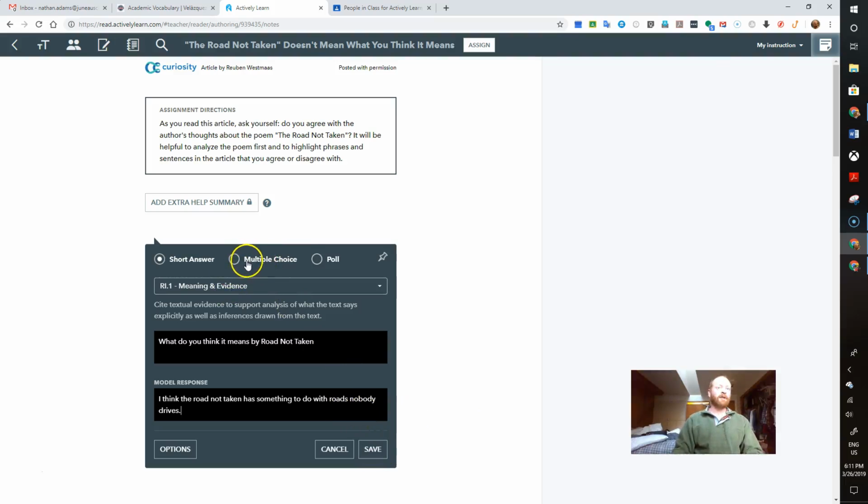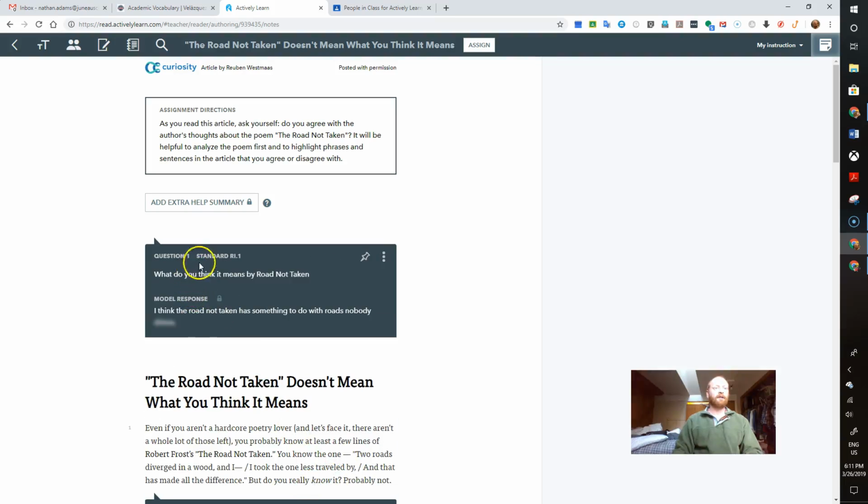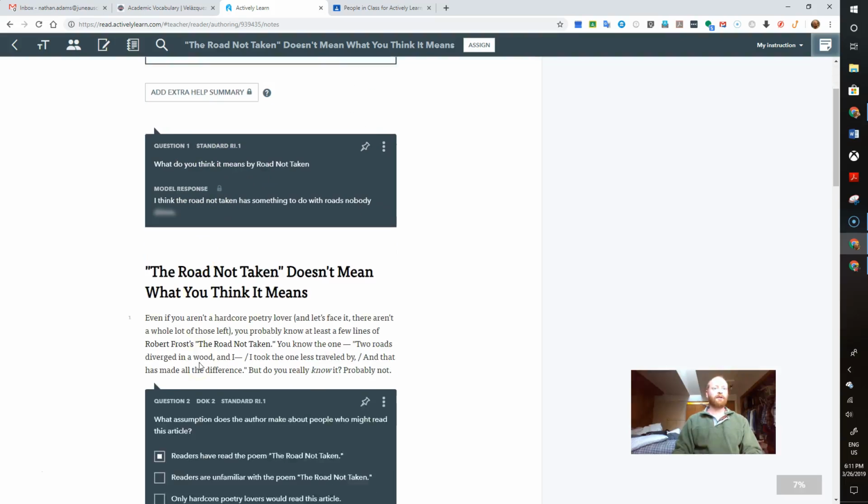I also have options for multiple choice or poll questions and such. So I'm going to hit save. So here it is. The students have this pre-reading question.